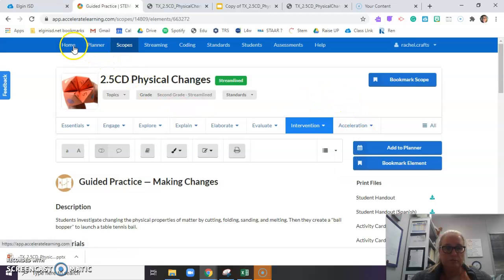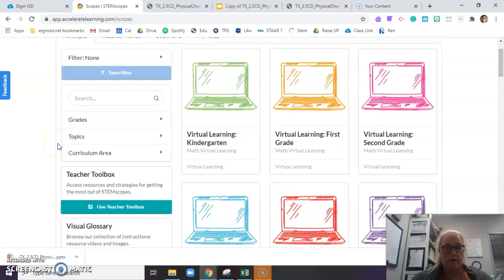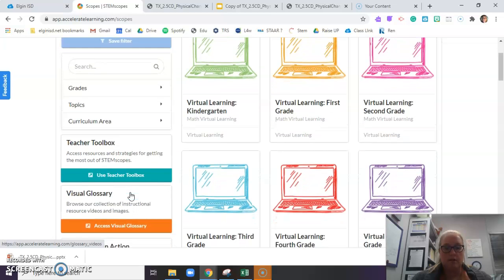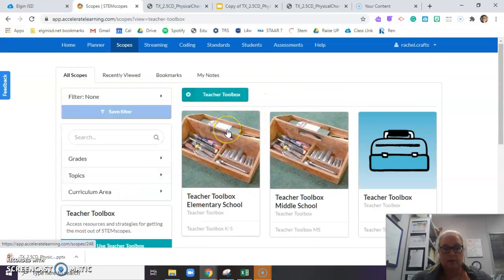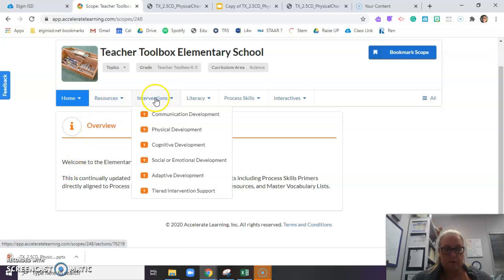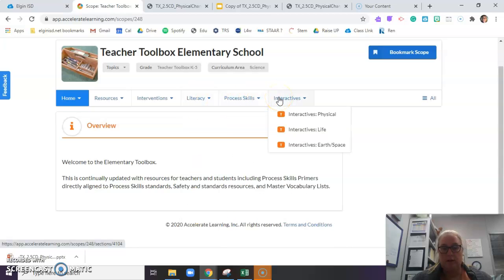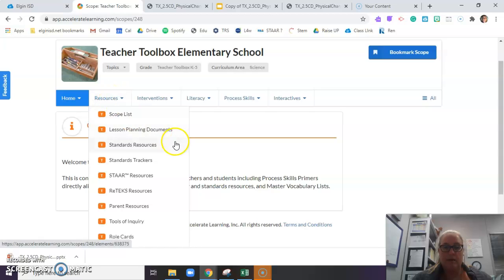So, if I go back to Scopes, the other thing that I would like to point out very quickly is the teacher toolbox and the visual glossary. So the teacher toolbox is very helpful because it breaks everything down a little bit further. So if I go to elementary, here you're able to see different resources, different interventions, the different literacy components, the process skills, and different interactive ideas that you are able to use. So there's a lot of information within the teacher toolbox, and I highly recommend that you check it out.